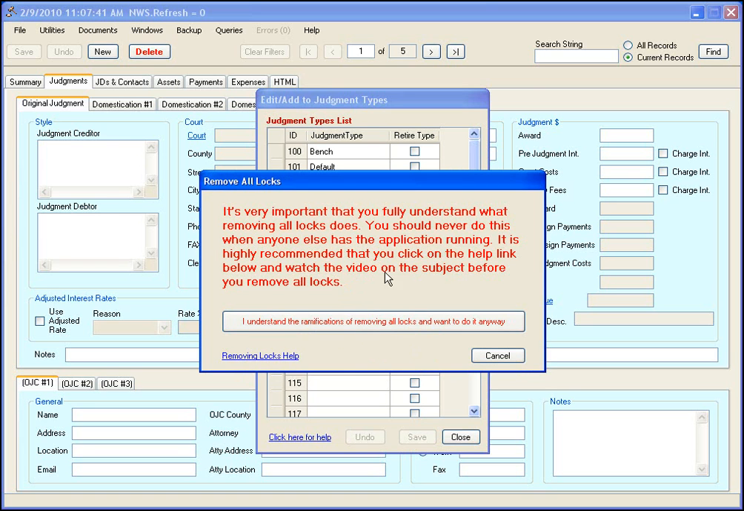And that brings up this very scary looking message. Because if you click on this, it's going to clear out all the locks that anybody has in the system. So if there's another user that's editing a list, it's going to clear out their file. It's going to basically clear out all the locks in the system. And that's really something that you do not want to do unless it's some sort of last resort.